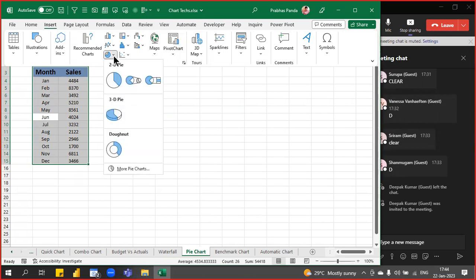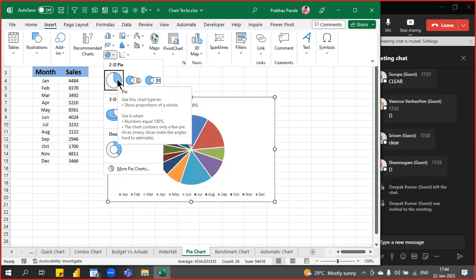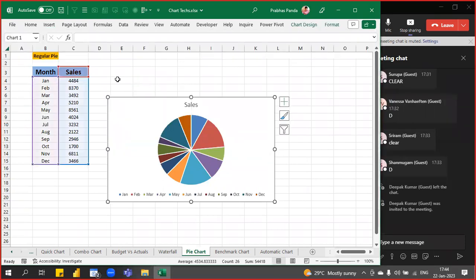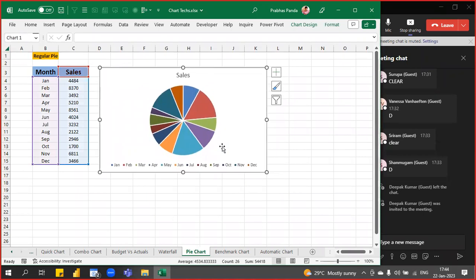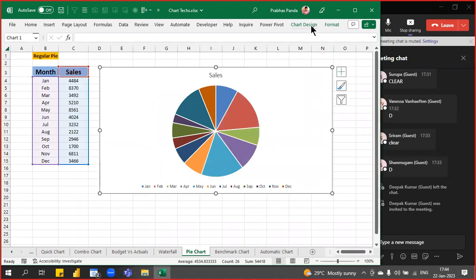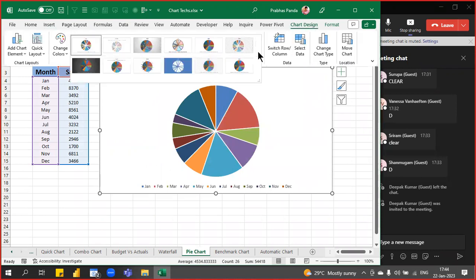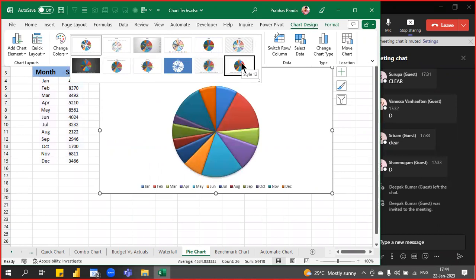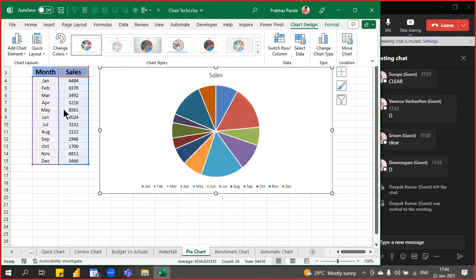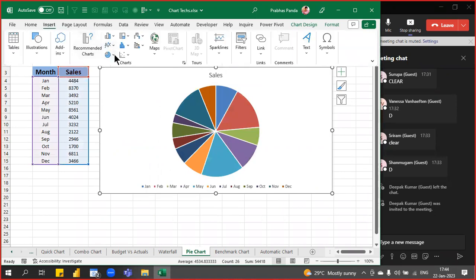In this pie section, the very first option is 2D pie. If you click it, immediately your chart will be ready. But I told you, what is the first thing you should do? Go to Design and take the last tile. After Insert, where do I go, Prabhas? Insert, in the chart section, 2D pie. In the Insert, in the chart section, 2D pie is there. Insert 2D pie.